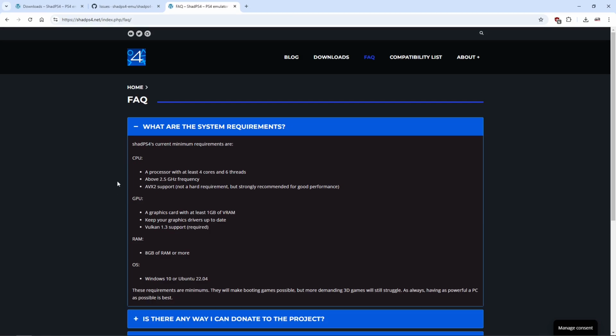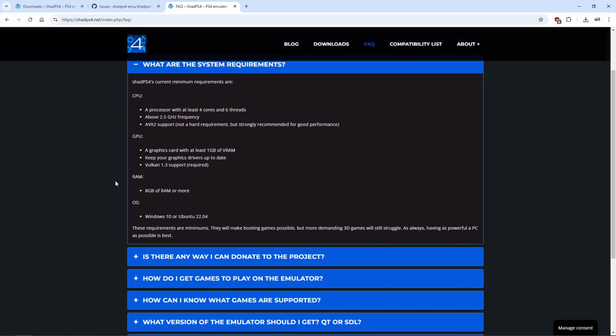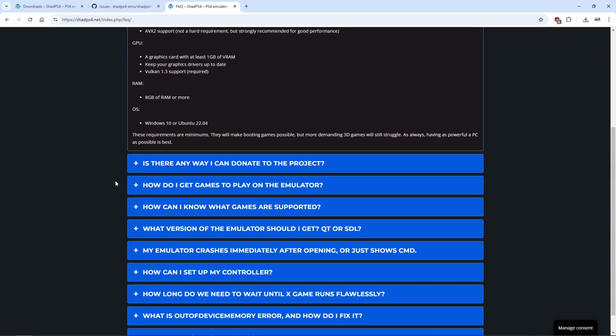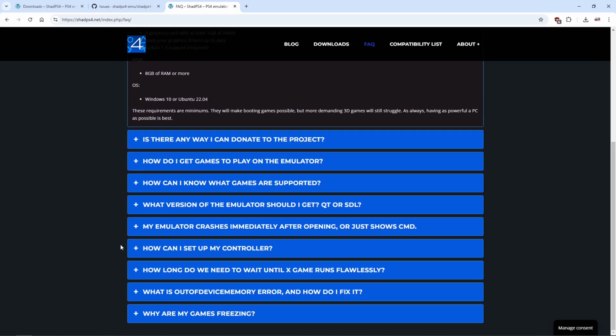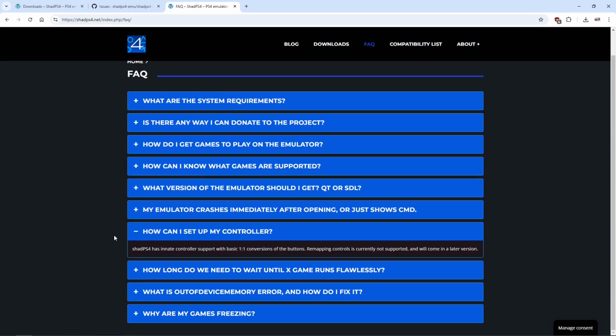Just want to point out what the system requirements are. And this is basically just your minimum. This is the bare minimum, but you can get away with it. I don't have much of a PC right now, and it's working pretty well. The other one I wanted to show you was how can I set up my controller. And basically it's just telling you it has innate controller support with basic one-to-one conversions of the buttons. So it's currently not supported, but it will come in a later version. So that's good to know.